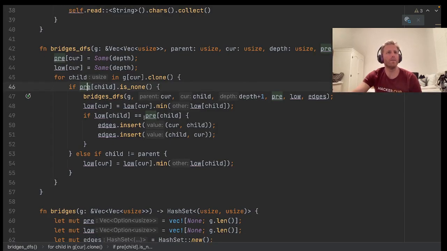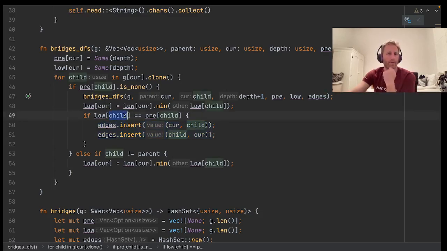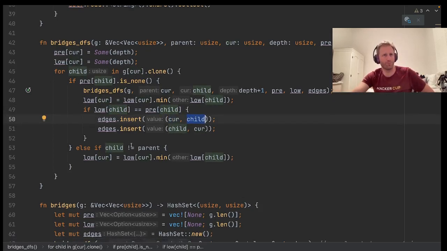And so what does this do? This is where we store the edge, the bridges. So basically we looked at all the children, and the lowest depth that the child visited was equal to the depth of the child. So that means from the current node to that child is a bridge.